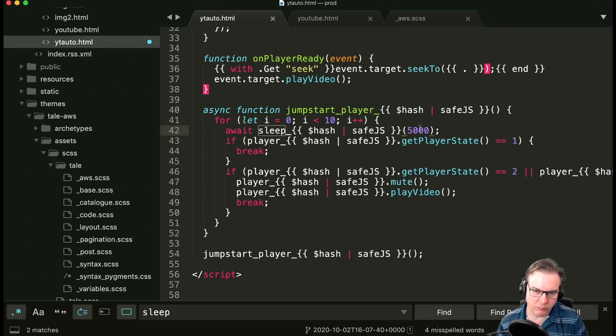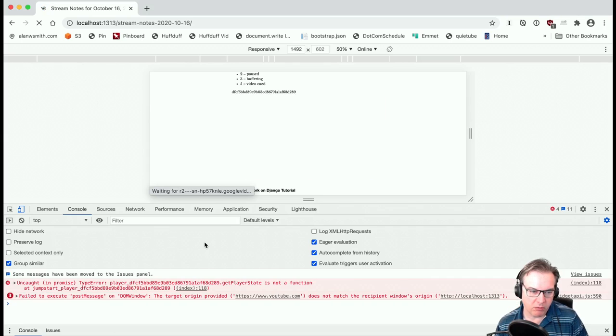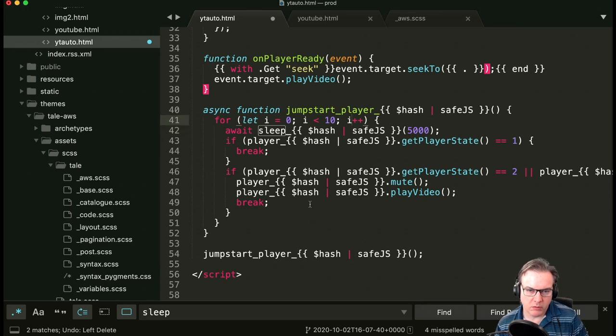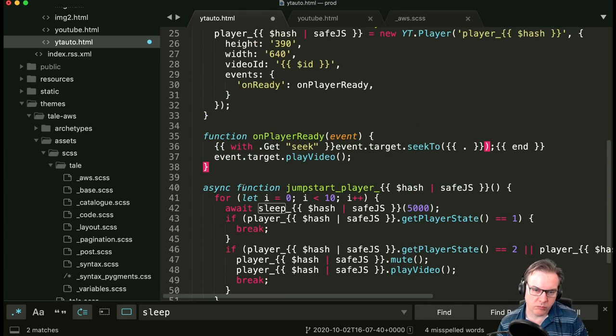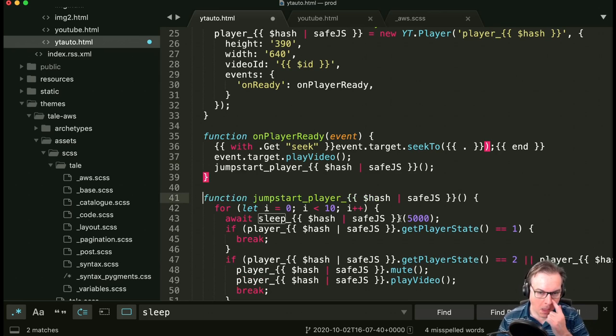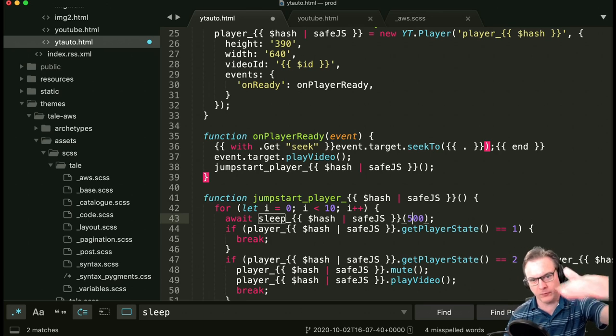But if we change this to this, it'll error. There it is. So the player's not loaded yet. Oh, that jumpstart player is... okay, hang on. That'll do it. I don't totally get the async function, but it doesn't need to be asynchronous. The player is ready. That is the trick.